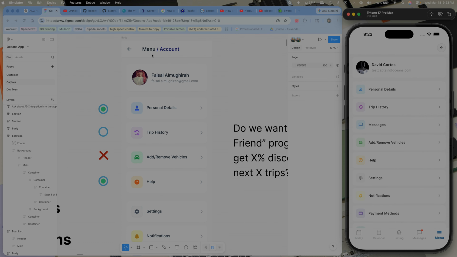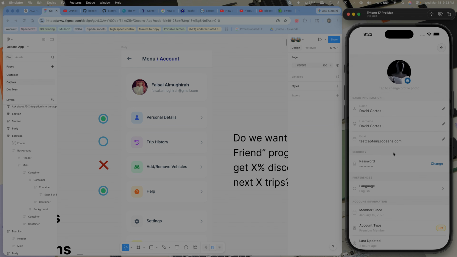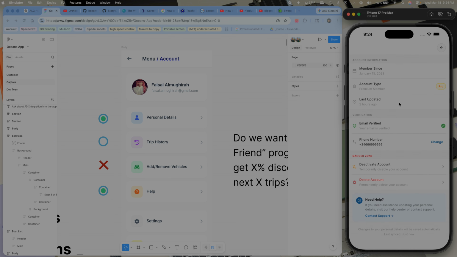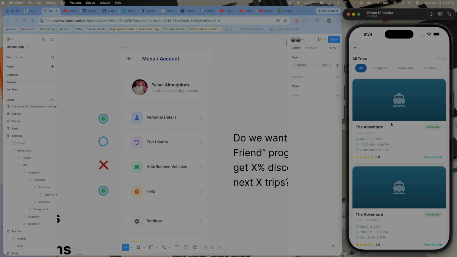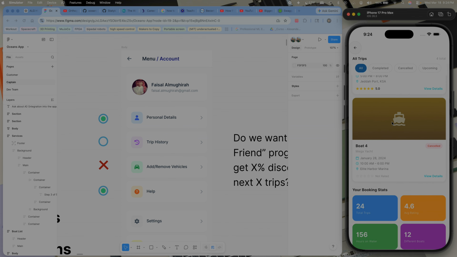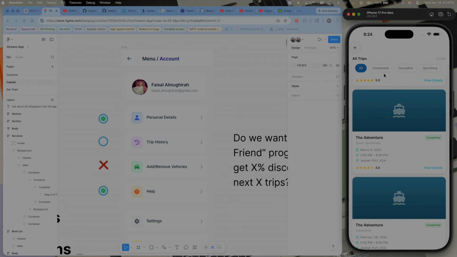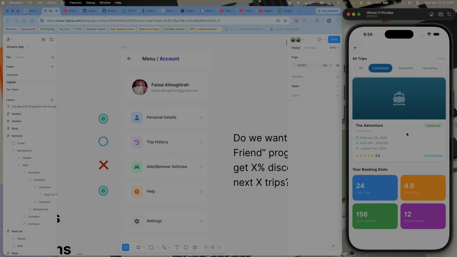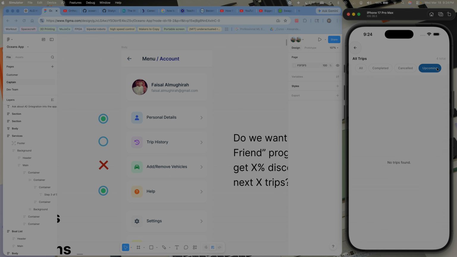So let's check what we have in the menu. When we click on menu, we should see something like this, right? Personal details, this is what we have in our view. Trip history, we have 3 filters here. We have a canceled trip and a completed trip. When we click here, we are going to see just the completed and canceled ones, and so on, as well as the upcoming trips.